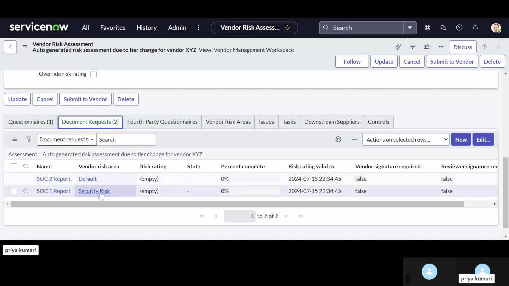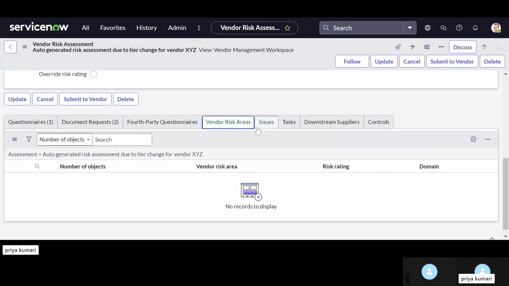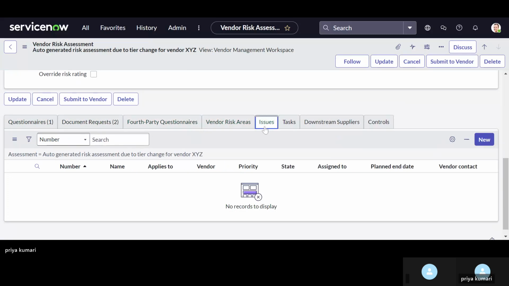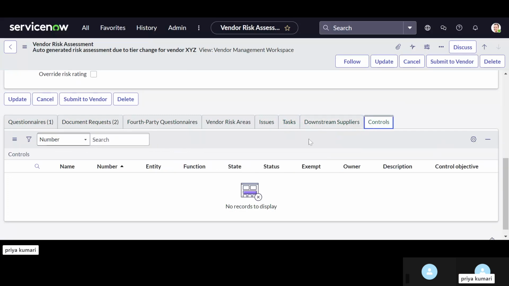Document request, this is the document we have requested. Fourth party questionnaires, if we have some fourth party, we can add for them also. Here are the questionnaires, vendor risk areas. Issues will be auto generated, or we can add them over here. Task, downstream supplier control. These are the things.